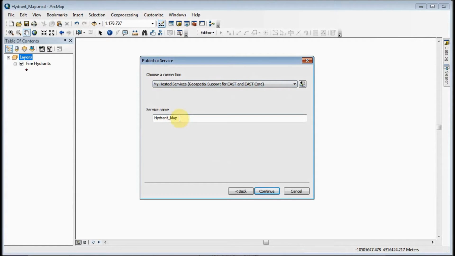And then I have to have a name for this service, which is going to take from the name of the map document. Make sure that you like it. It cannot have any spaces or weird characters in it. And I'm just going to change this to hydrant, and hit continue.